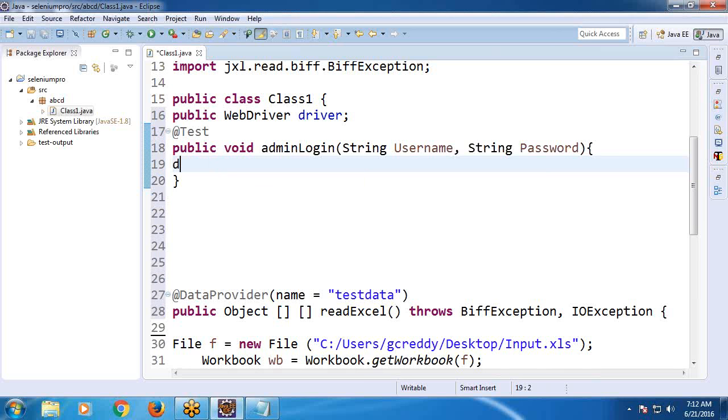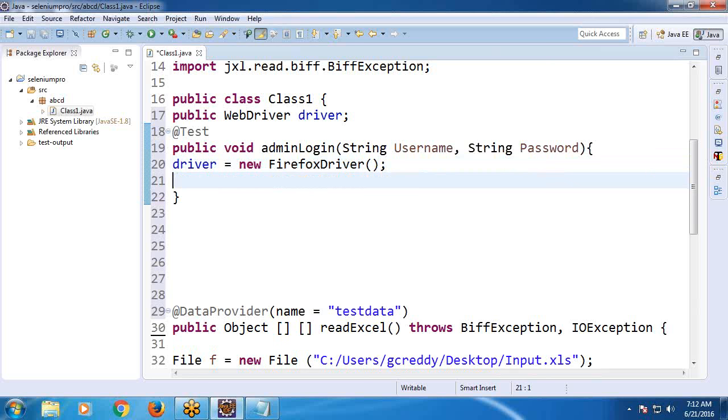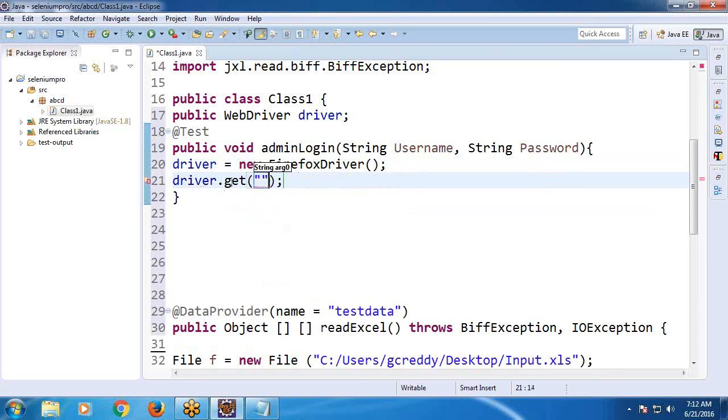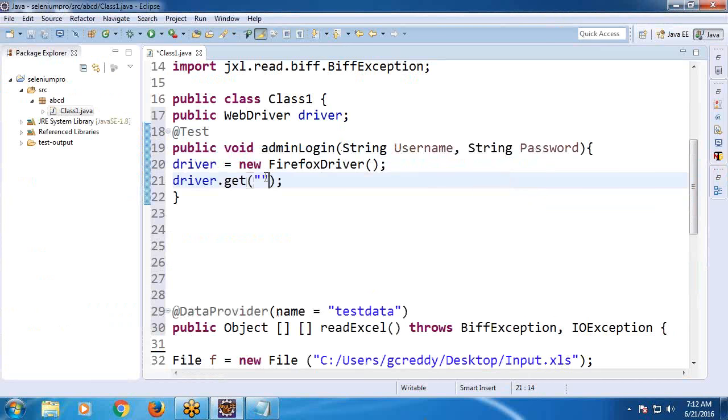First, driver: launch the browser. Create the driver, driver equal to new FirefoxDriver; semicolon, import Firefox. Next, navigate to the URL: driver dot get, and within double quotes take the admin user interface URL, this one.